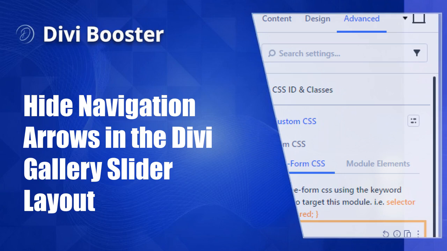In this video, we'll look at how to create a cleaner, distraction-free gallery by hiding the navigation arrows in Divi's gallery module while using the slider layout. This is perfect if you want your images to take center stage, minimize visual clutter, or rely on gesture or keyboard navigation instead of on-screen controls. We'll cover how to keep the slider arrows hidden, including when you hover over the gallery, so your images can become the primary focus. Let's get started.